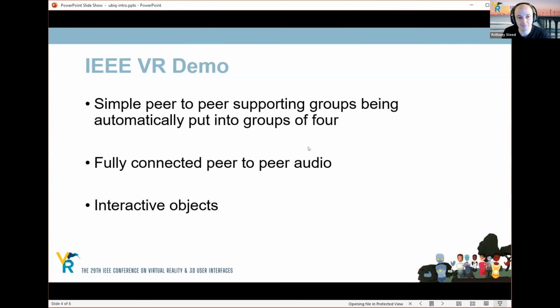All right. So this is what you've been doing. It's a simple peer-to-peer demo, automatically put in groups of 4. If we turn that off, you'll all just end up with 27 people in one room. That would work. It's just that if you're on a Quest, it might fall over. That's a lot of peer-to-peer audio. And we'll hear later what we're doing about scalability. So we designed it really for small group interactions.